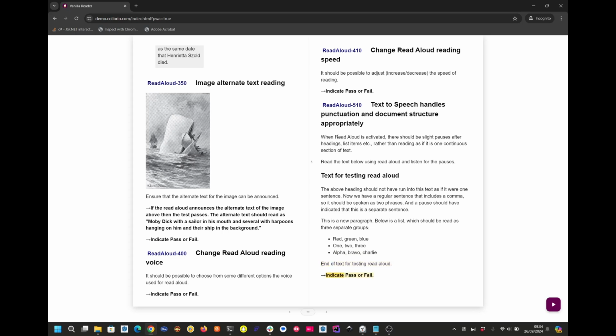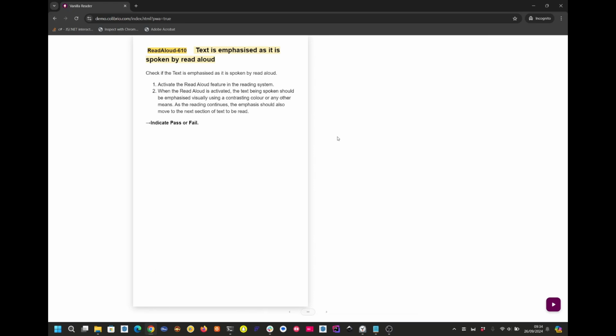Indicate pass. Yes, pass. Very good. Text is emphasized as spoken using the read aloud. So yes, you can see that it's been visually contrasted using colors, both for words, when word highlighting is supported by the read aloud engine, and we also have a background color for the currently read out sentence.